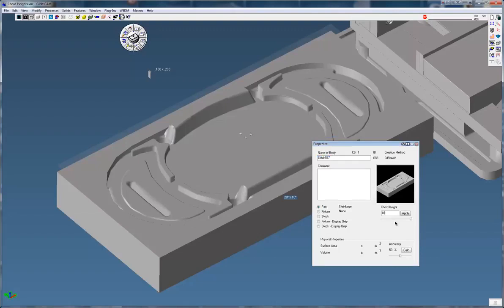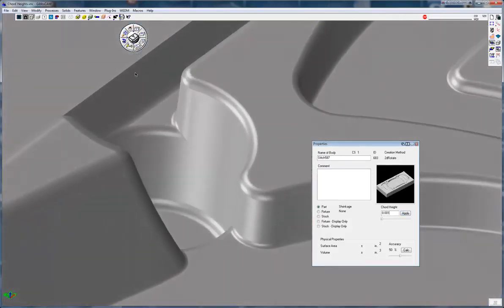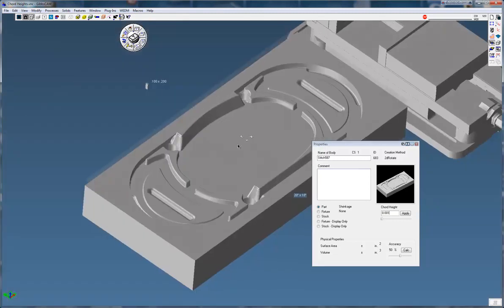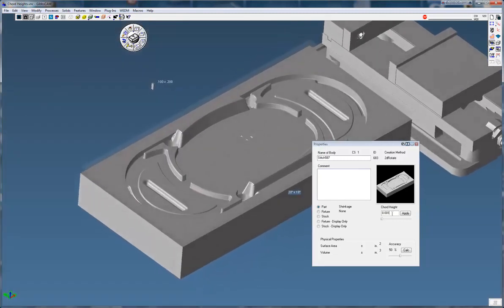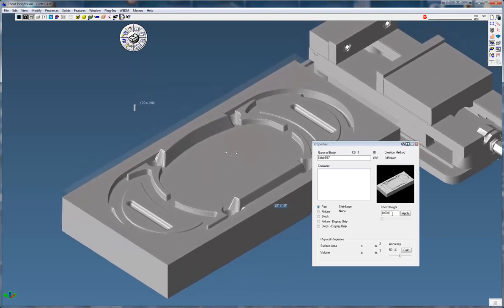Okay, a little too coarse. I'm going to change that to 1/1000th. Click Apply. And you can see now the model looks much better. Okay. Do not change it to 1/10,000th for an average size part. All you're going to do is increase the file size by quite a bit.